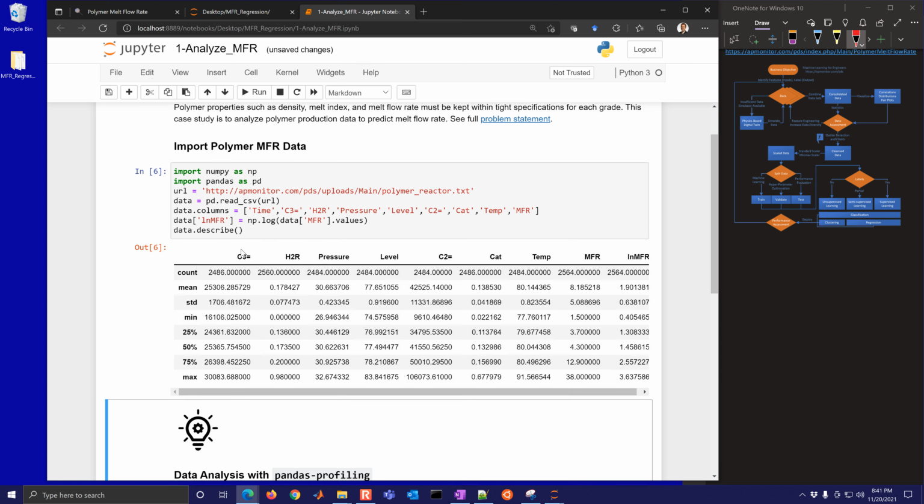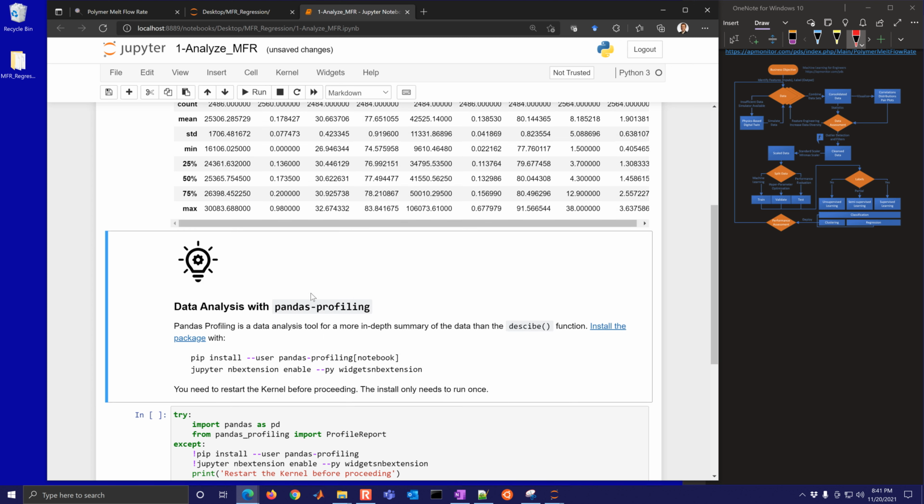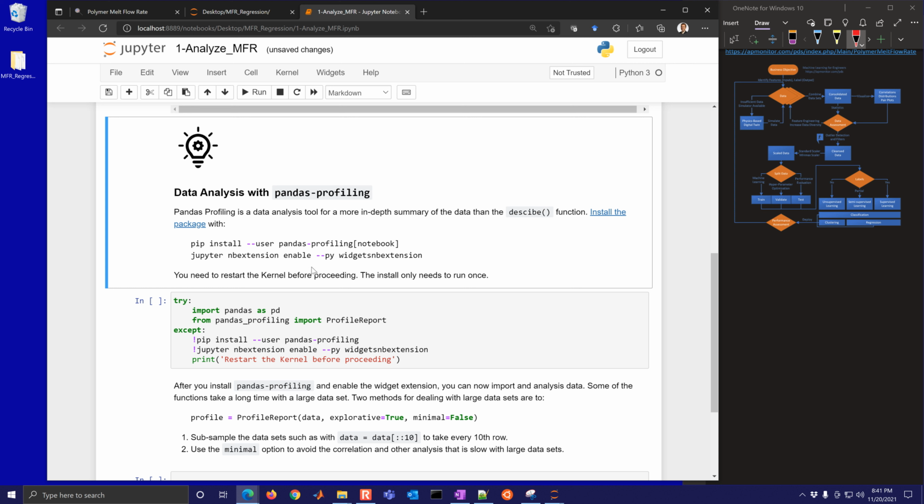Okay, so there I have the describe. I've imported it with these different column names. All right, let's use pandas profiling now. If you don't have it installed, you can run this command in one of your cells and it will install it. And then you may need to enable your widget extensions to be able to view this.